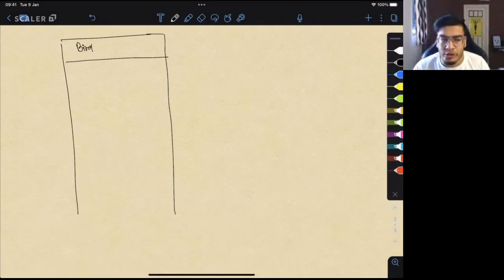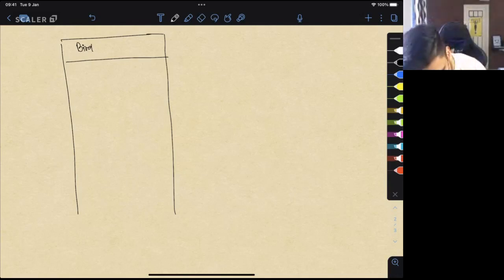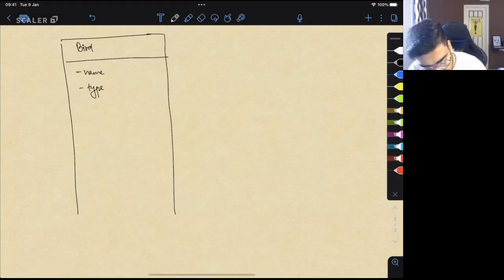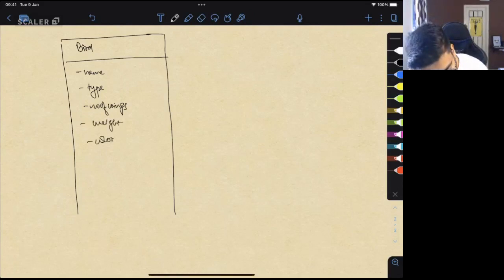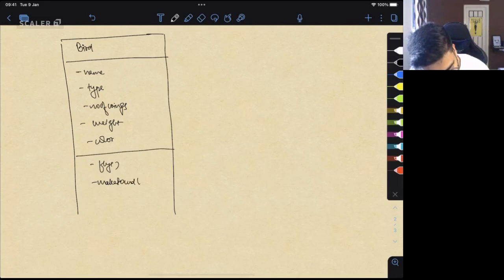Okay. So basically, if you remember, we had all these attributes: the name of the bird, the type of the bird, the number of wings on the bird, let's say the weight of the bird, the color of the bird, and three things the bird was doing. The bird was flying, the bird was making sound, the bird was dancing, right?